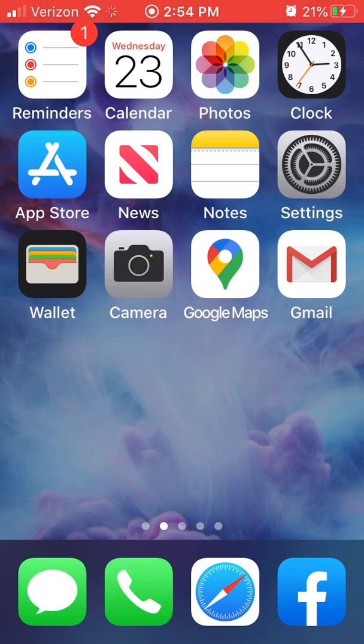Editing your home screen, if there are apps that you want to move around, or to delete, or to move into folders, that's what you would need to do, is to edit your home screen in order to do that. So without further ado, let's go ahead and try it.